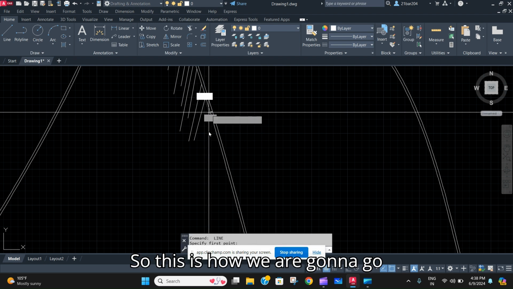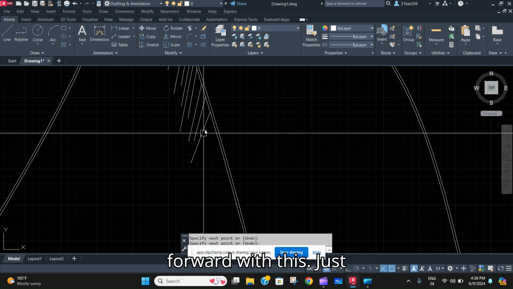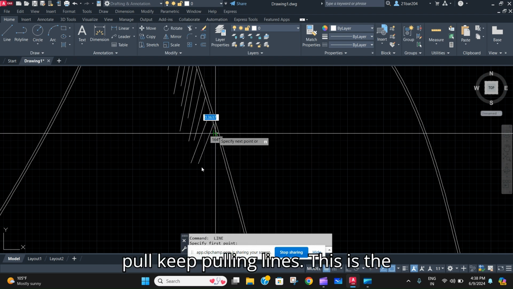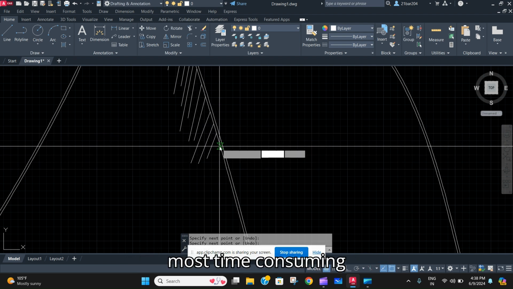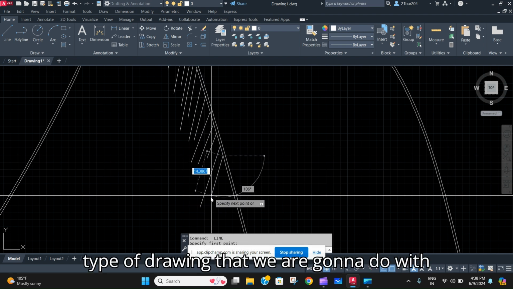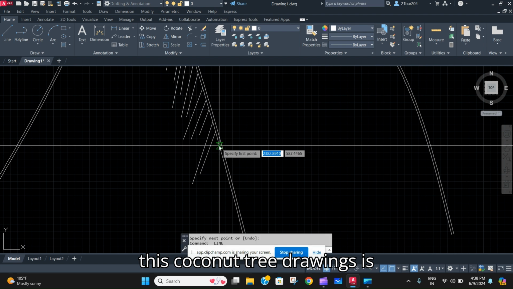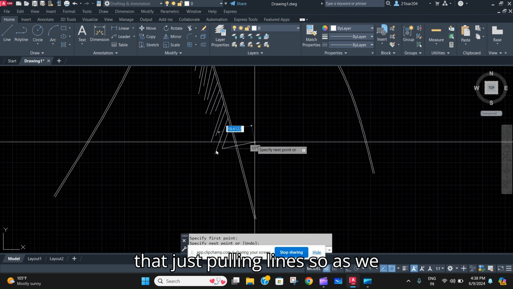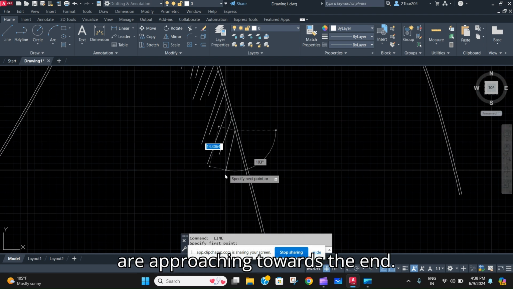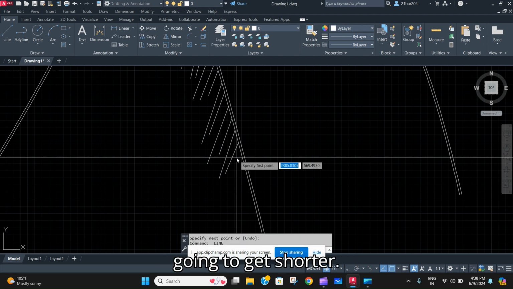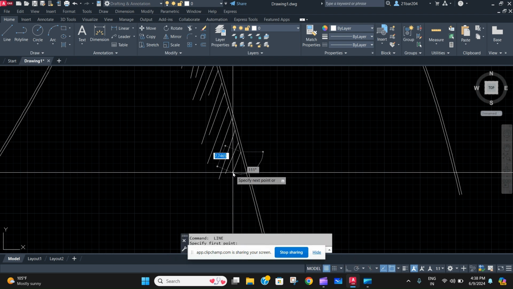So this is how we're going to go forward with this. Just keep pulling lines. This is the most time consuming type of drawing that we are going to do with these coconut tree drawings, just pulling lines. As we are approaching towards the end, from now our leaves are going to get shorter.